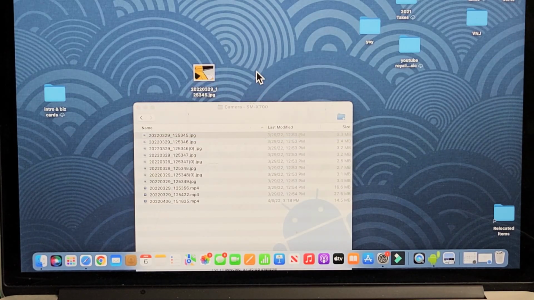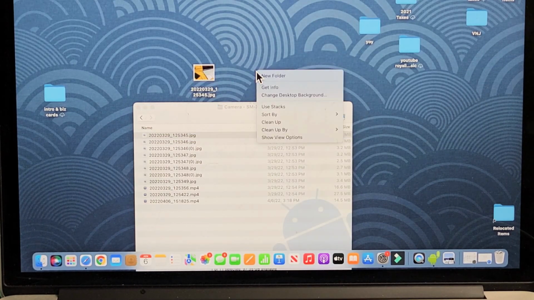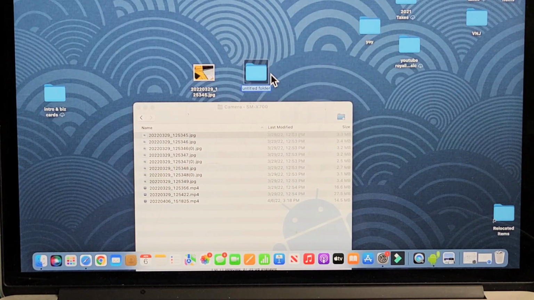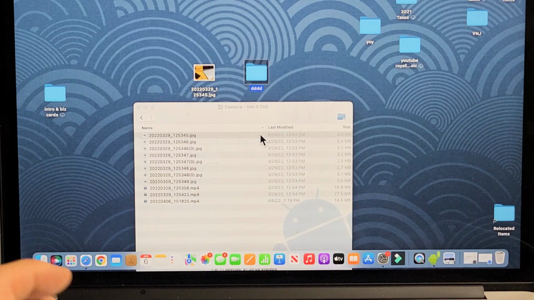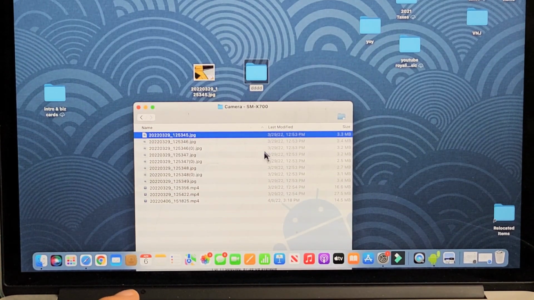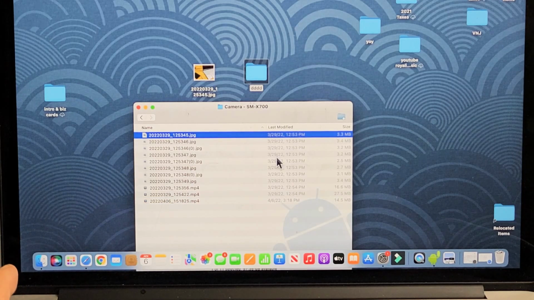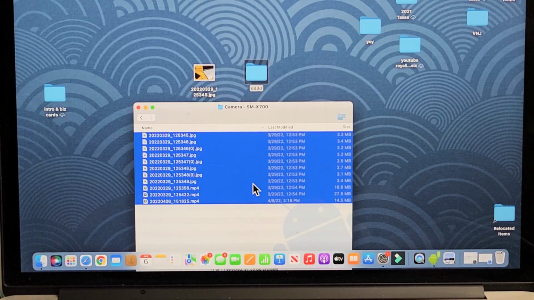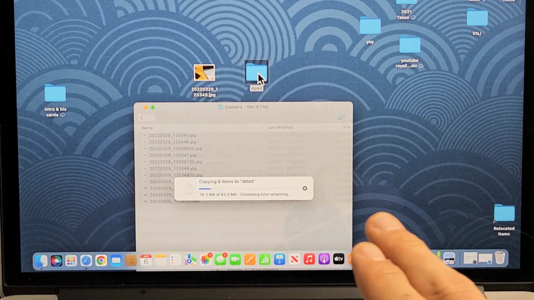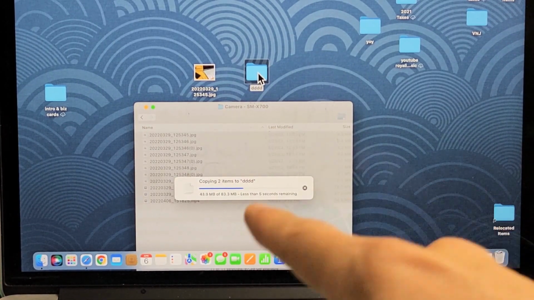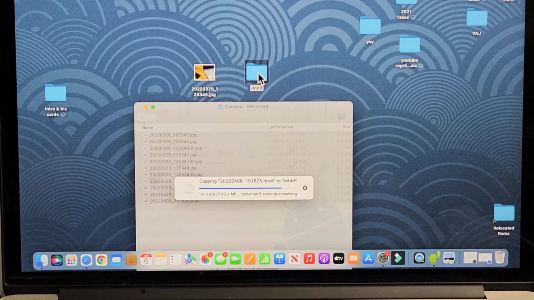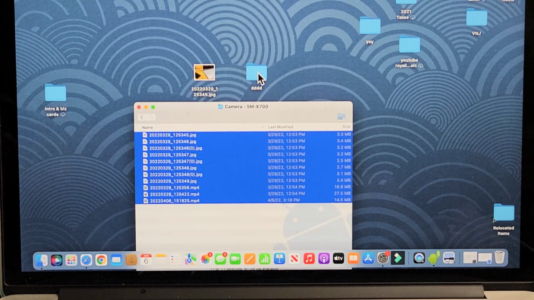Or what I typically do is I'll make a new folder on the desktop here and I'll just call it that. And then I can come down here and highlight and select the photos and videos that I want in that folder, or I can just do the whole shebang. I'll just highlight all of them here. I'm going to drag and drop into that new folder right there. Let it go and let it transfer here. You can see that it's transferring now. Give it one moment. Okay, looks like it's done.